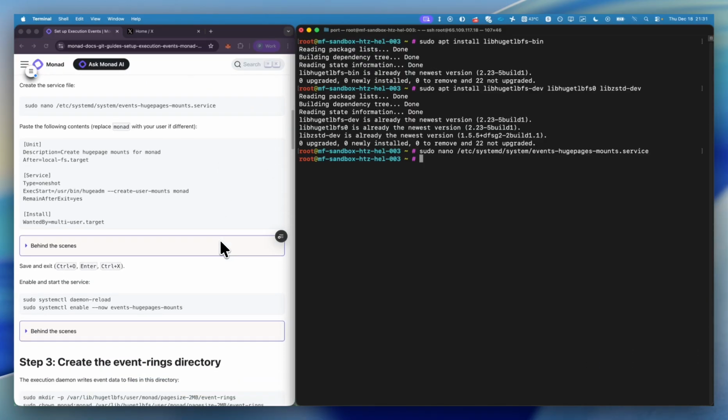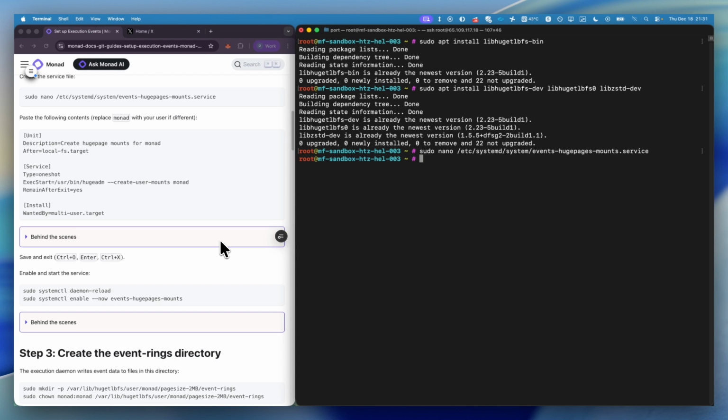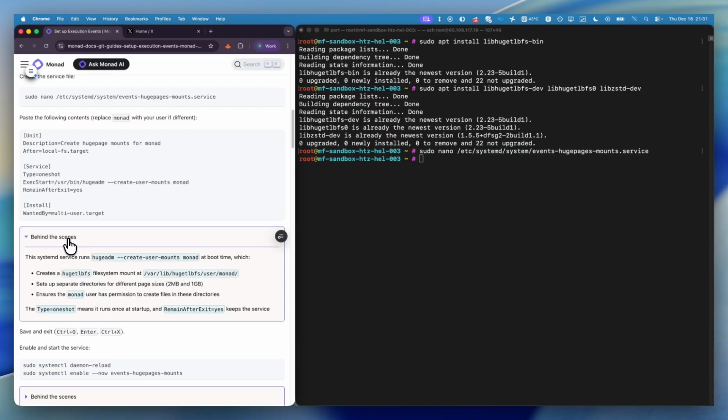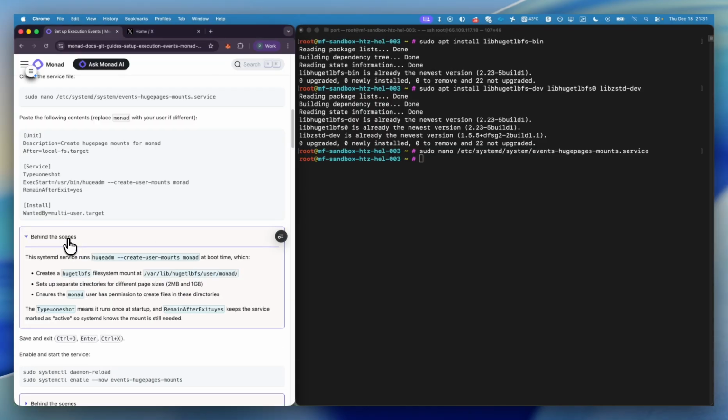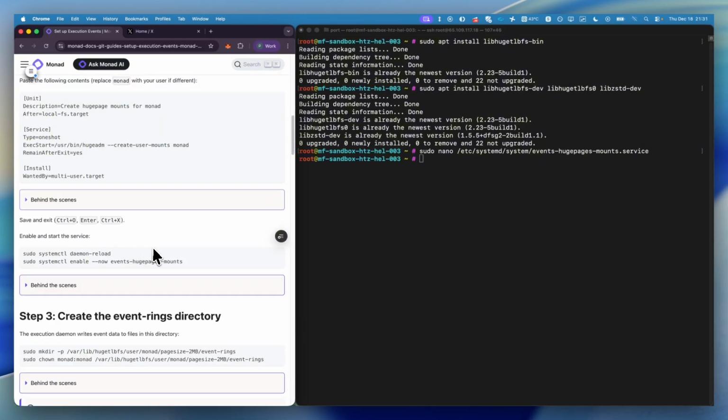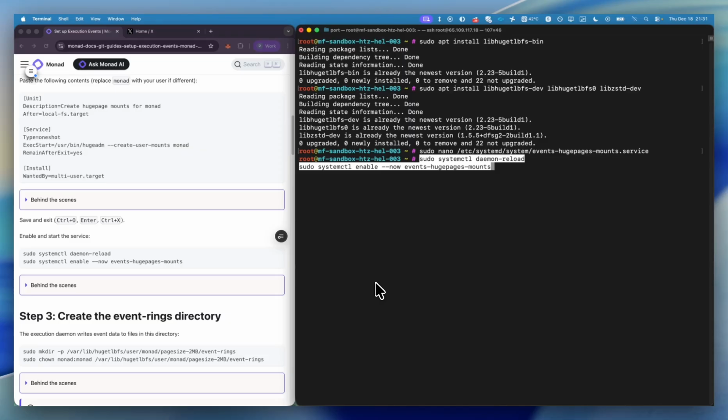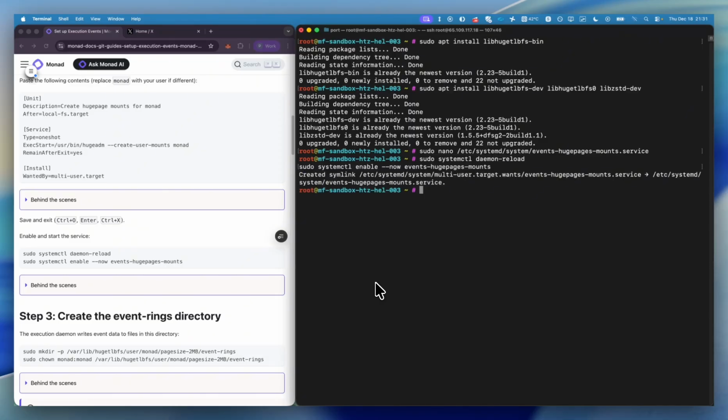So let's go down. If at any point in the guide you wonder what the commands that we are running or what the code we are pasting around is doing, you can check the behind the scenes notes here. These will help you understand what's going on better. Then I will enable and restart the services. The --now flag here means that it will start immediately, not just on the next boot.